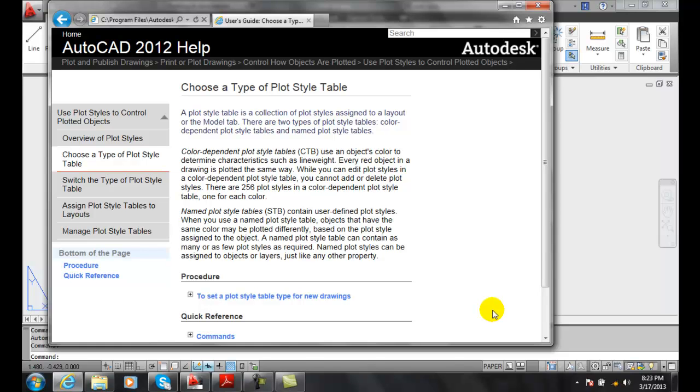But you will find most companies will probably still be sticking with the color dependent plot styles because they don't have CAD users who know what a name plot style table is, so therefore they don't use it. So you need to know both styles, what each one of them does and how they work.